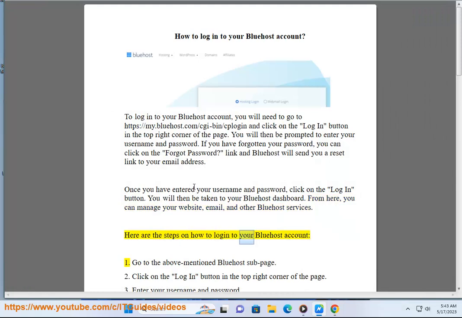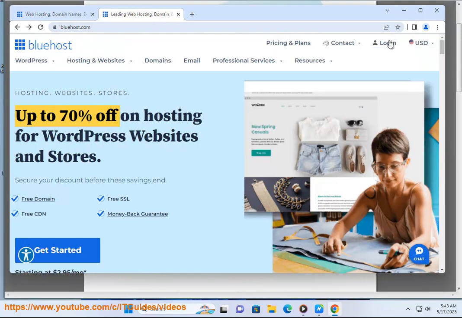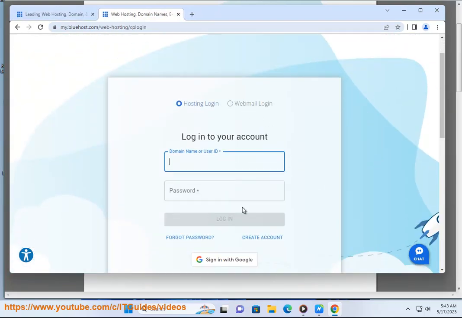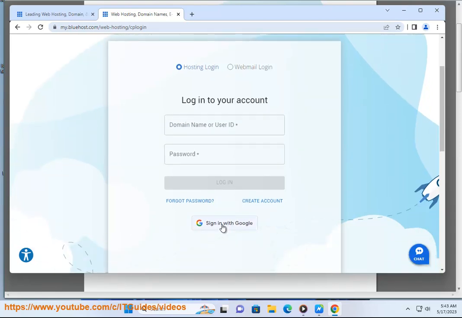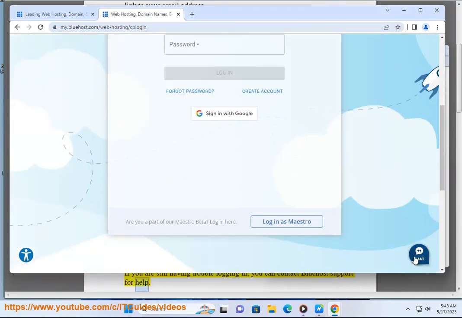Here are the steps on how to log into your Bluehost account. 1. Go to the above-mentioned Bluehost subpage. 2. Click on the Login button in the top right corner of the page. 3. Enter your username and password. 4. Click on the Login button. Plan B. Use your Google account to log into your Bluehost control panel. If you are still having trouble logging in, you can contact Bluehost support for help.